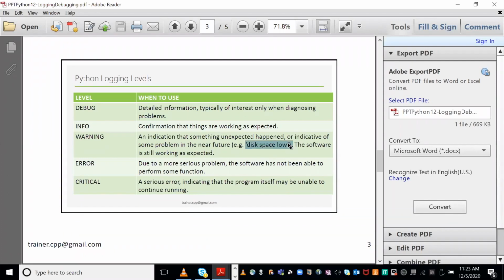For example, display slow. Say you have deployed an application on an embedded device. Consider a simple example, your camera. In the gallery, you have consumed too much space. As and when you try to take a photo, it will tell you disk space is low, disk space is low. You are still able to take the photo, but it is saying memory is low. So that is what a warning is.